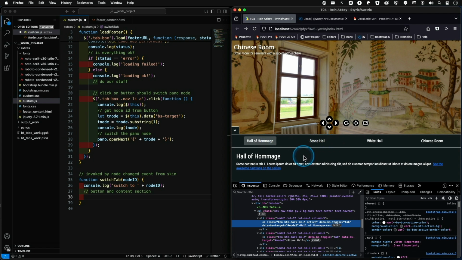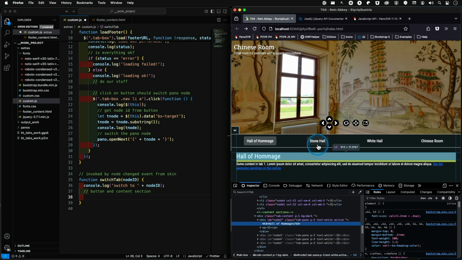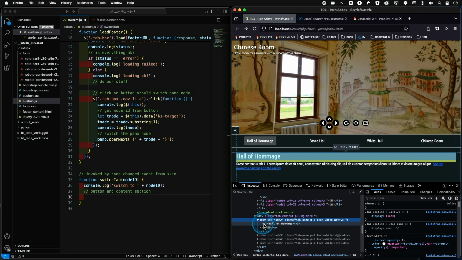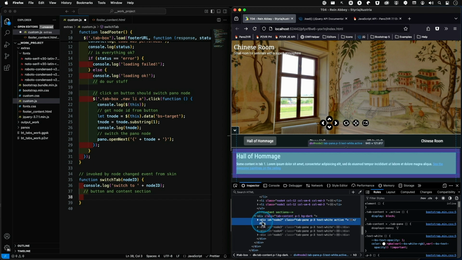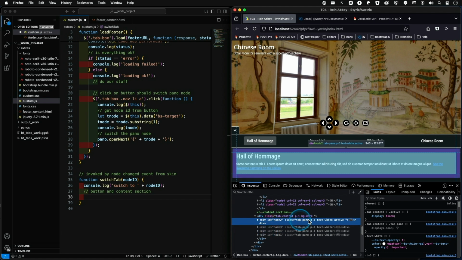So let's do the same with the text section below. If we have this div here and just fold it, you can easily see this one is active and the other ones are grayed out, so they are invisible. And so the active class is also used here.